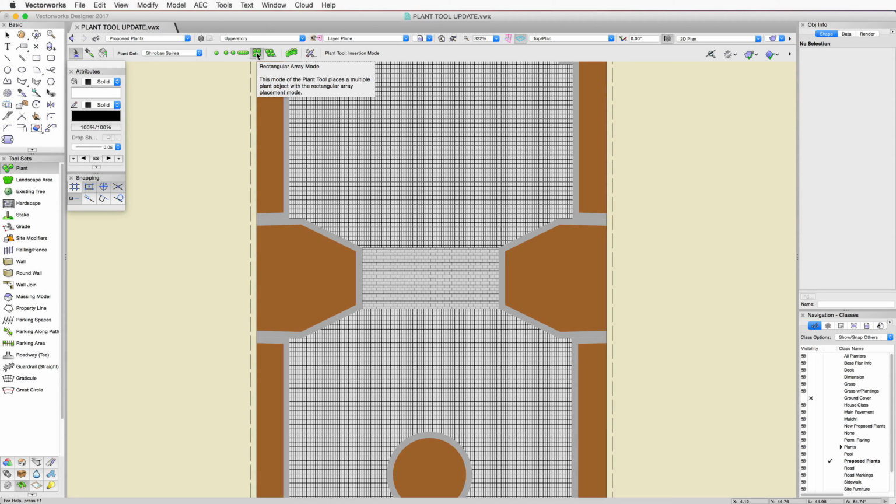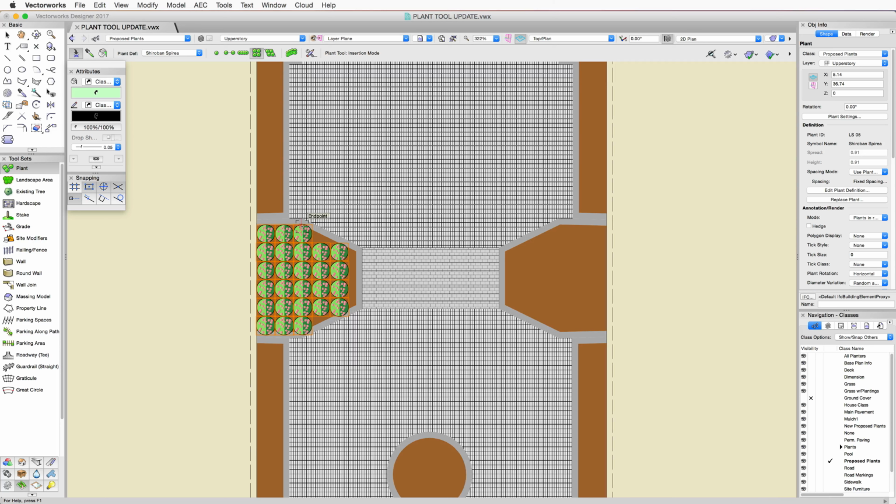Rectangular Array mode allows you to draw a polygon-based shape, which will be filled with the selected plant. Note that when it places, it will place in a rectangular array, where there are clear rows and columns of the plant. The final mode for the tool is triangular array mode.